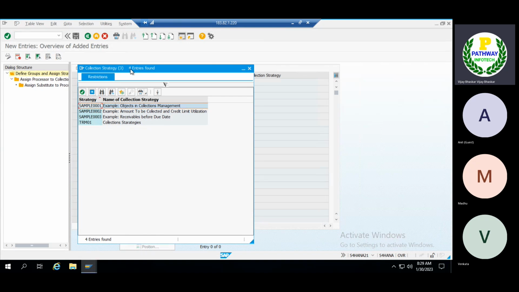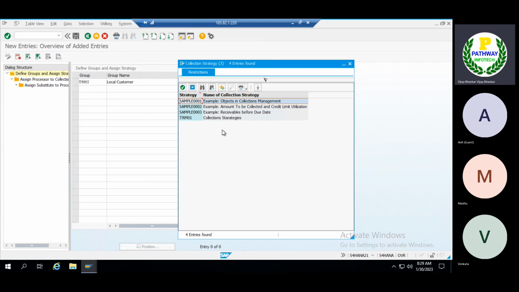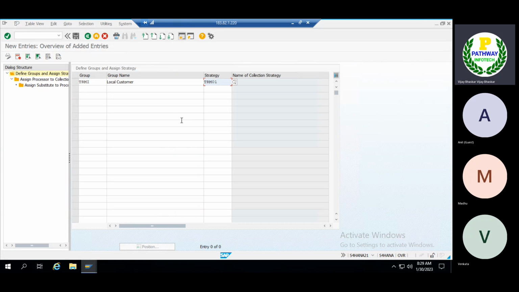The collection strategies which are already defined, somebody has defined, but now let me do this one, the collection strategy which we have defined here. Because see, now let me try to save this one. See, now the system is not asking for any transport request. That is what, as I told, the defined strategies, define collection groups. Okay, define groups.